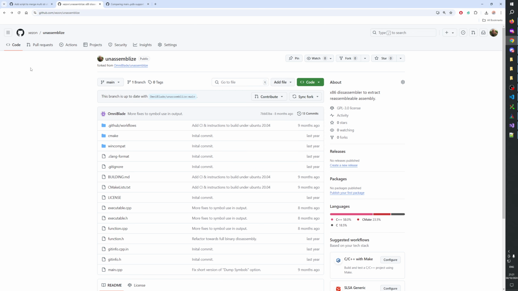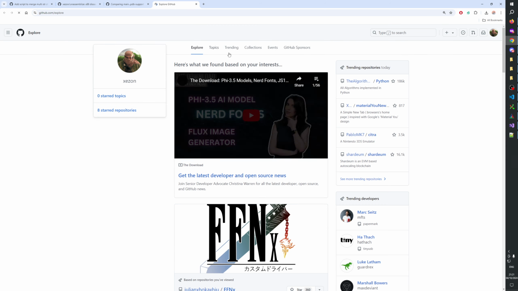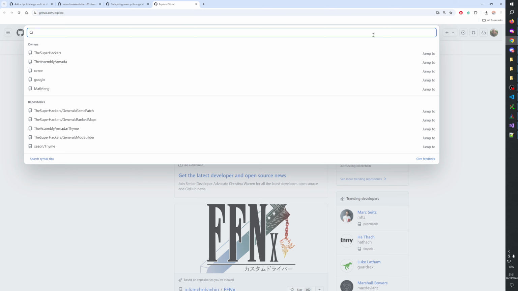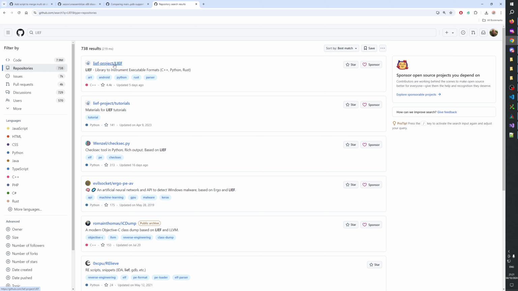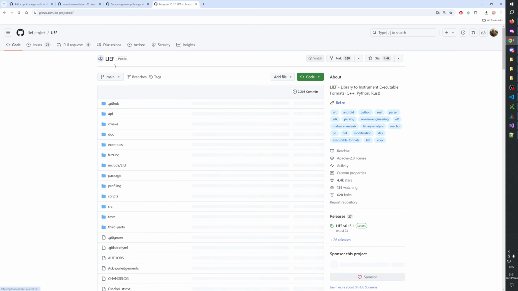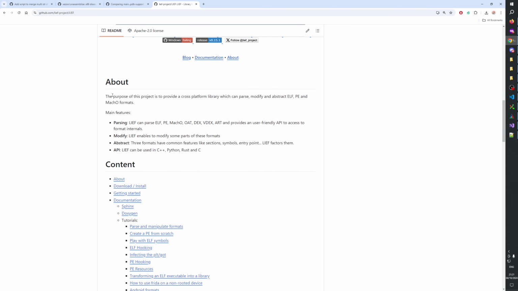Well, let's take a look. Explore Leaf. What is Leaf? Leaf projects. The purpose of this project is to provide a cross-platform library which can parse, modify, and abstract ELF, PE, and Mach-O formats. Parse. So ELF is for PlayStation.